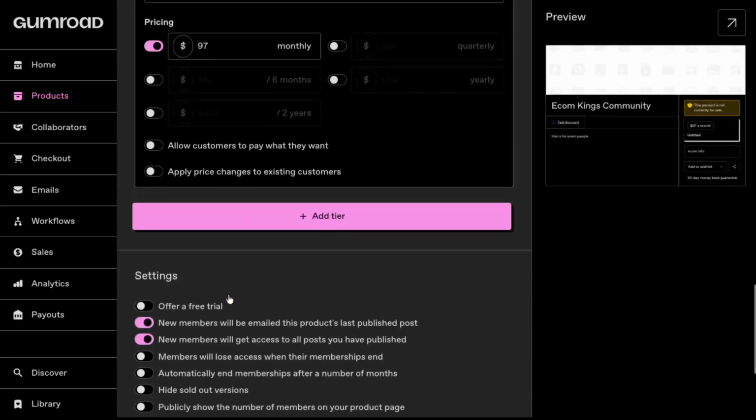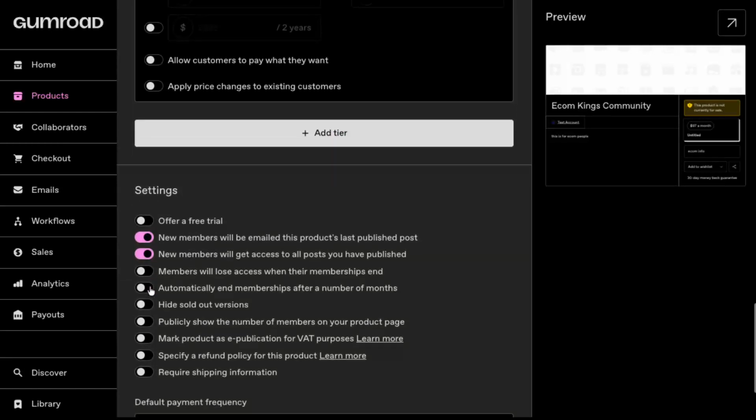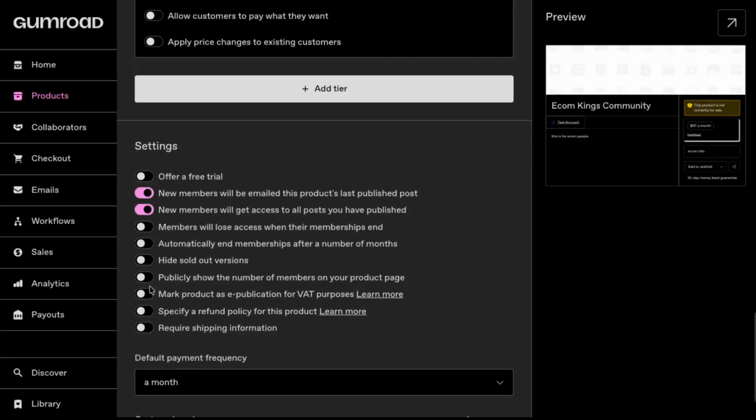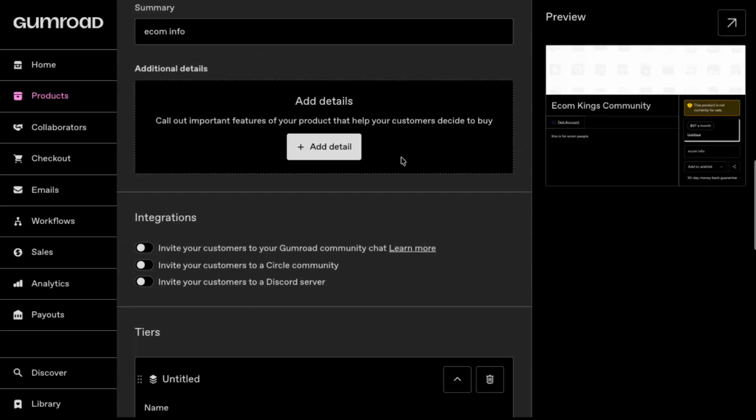In settings, turn on or off options like free trials, whether new members see past posts, whether access ends when their membership ends, and if you want to show member counts publicly. You can also set default payment frequency, add a custom domain, and specify things like refund policy or shipping information if it applies. Next, go to the Content tab.